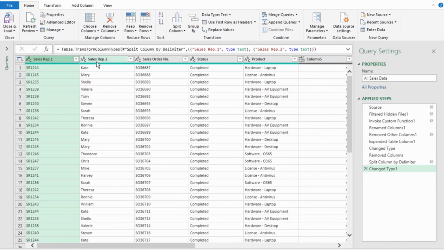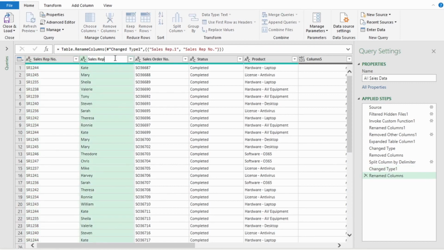And Power Query splits up our data into 2 columns. And if you look over here, Power Query named the columns sales rep 1 and 2. We can rename that by double clicking on the header. And we will call this sales rep number. And double click on that and we will call this sales rep name, and there we have it.